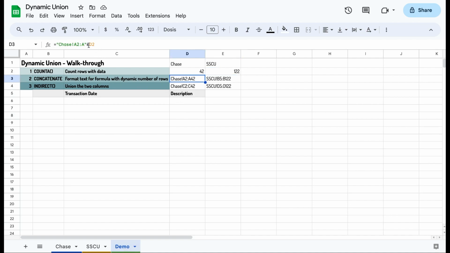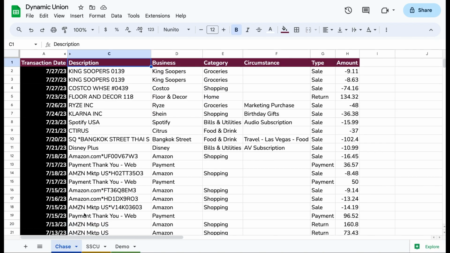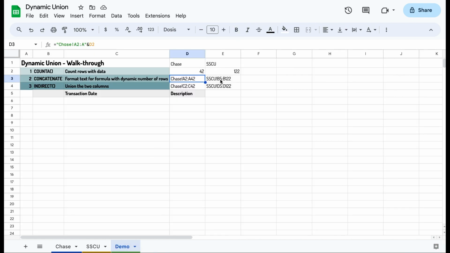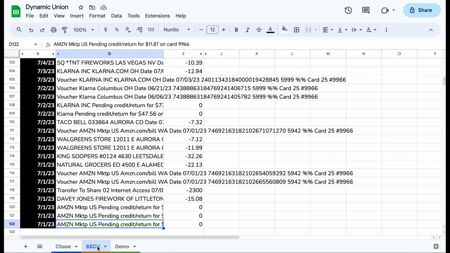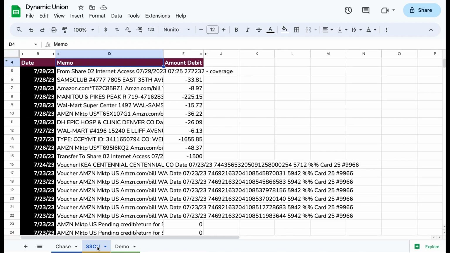All right, so next, what do we need to do? Well, we want to start off the formula so INDIRECT can ingest it. So we're going to go ahead and write Chase A2 to A. What is it referencing? D2 is referencing 42. So this is a range. But why are you using A2? The reason that I'm using A2 is because the data itself starts at the second row. We don't need the headers. Just like that, we are starting at B5, because that's where our data starts.